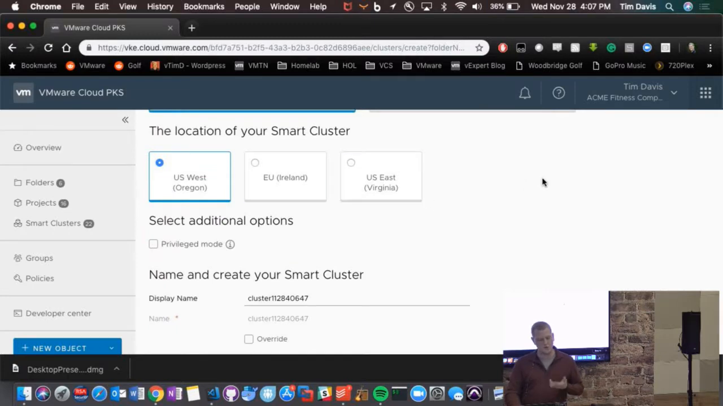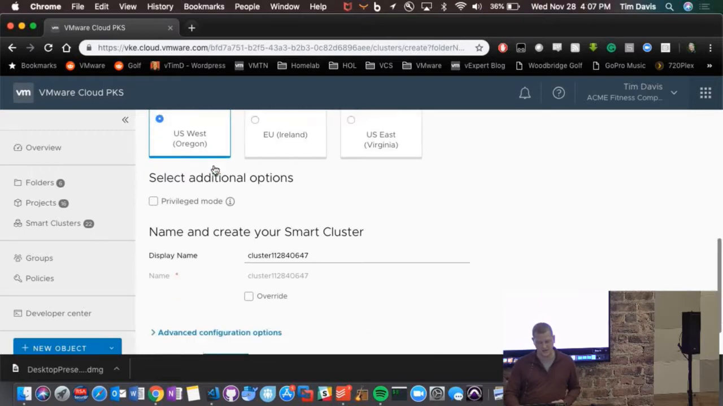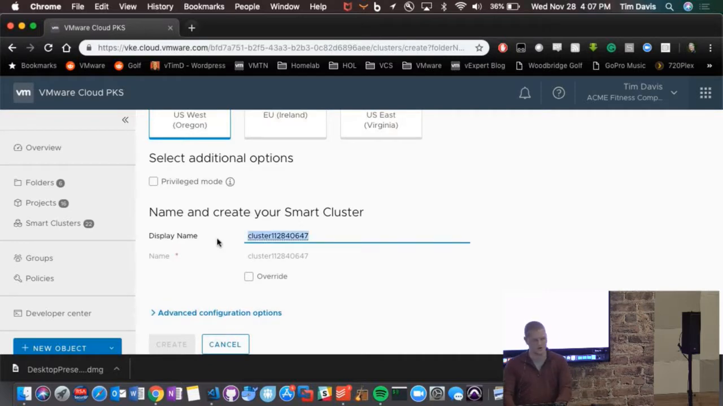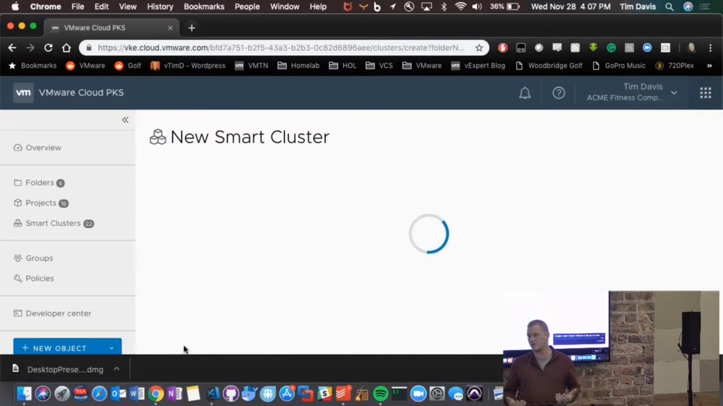Then we also want to know what the location is. Right now, we're in US West, US East, and also EU for Ireland. But we should be deploying into roughly 20 more regions within the next 6 to 12 months, so keep an eye on that. We'll choose US West, and then give it a display name. For this, we'll do VMware code. Create. We're done.